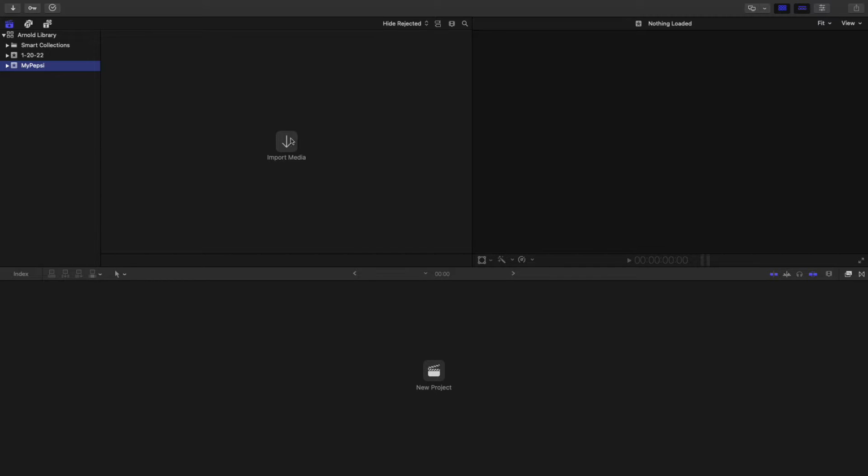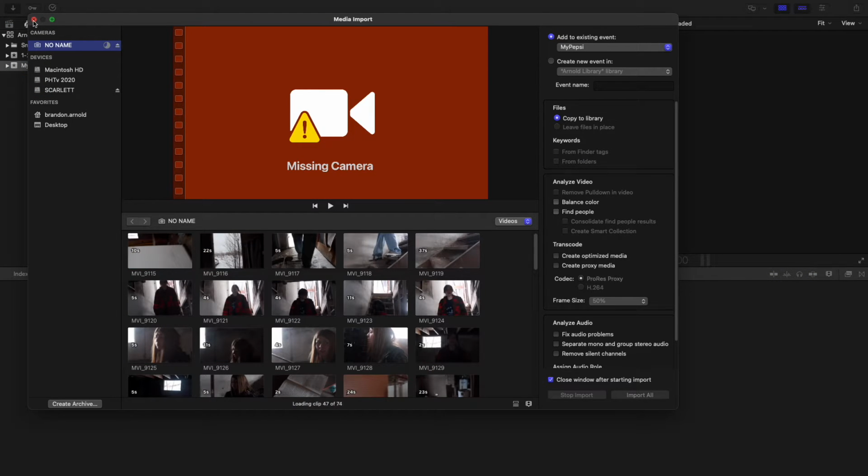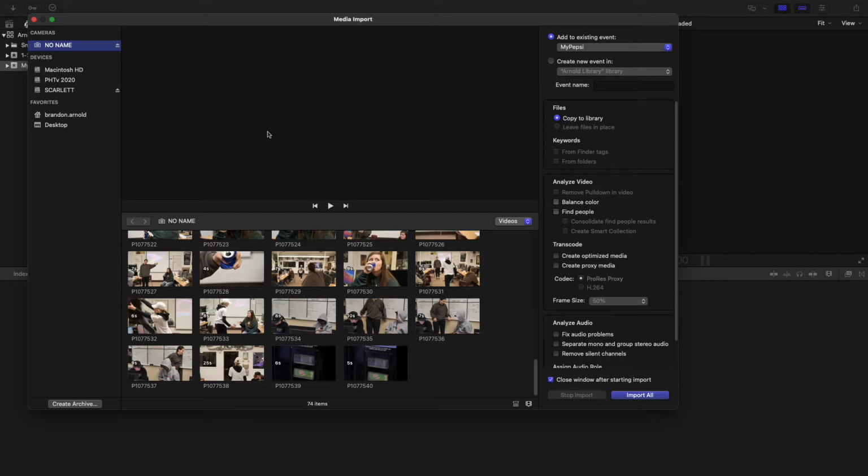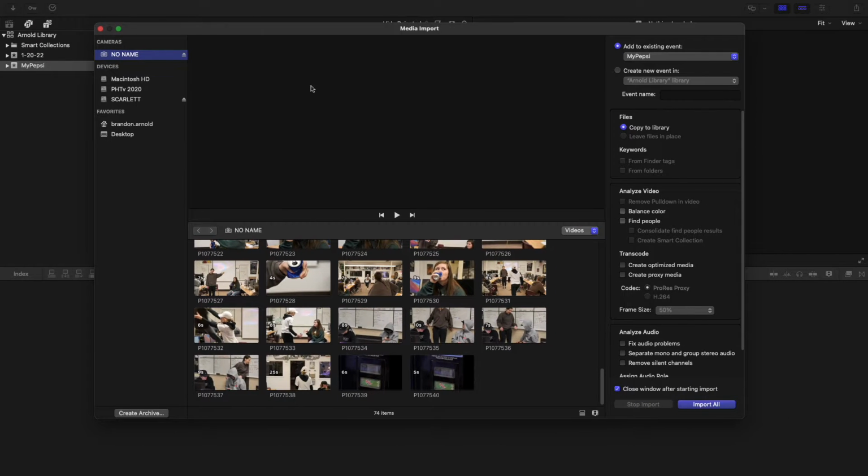Now let's import some media. So if you have this arrow here, you can do that, or you can go up to this arrow, or you can go up to the File menu, Import Media. They all do the same thing. Let's do this. This brings up our import window where we find those files that we're looking for.